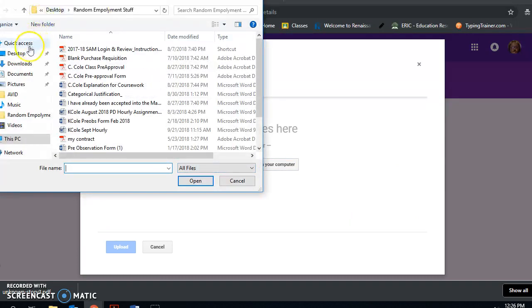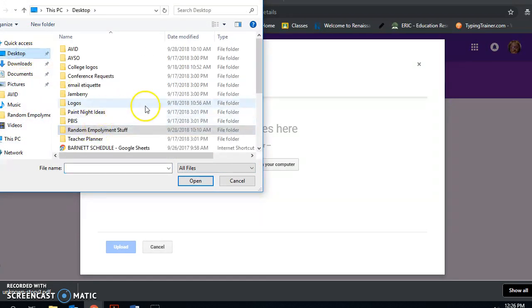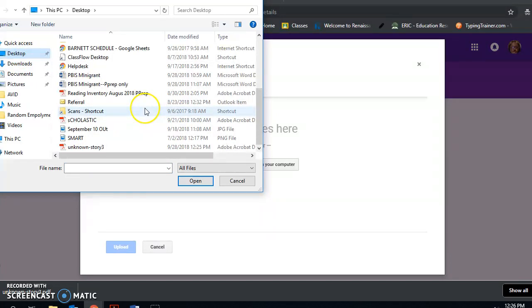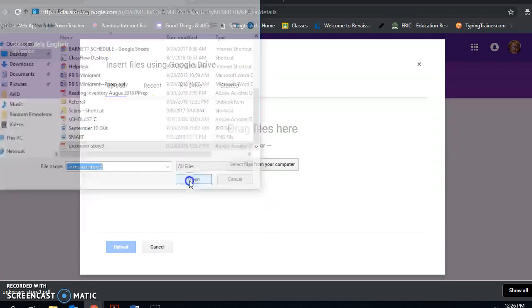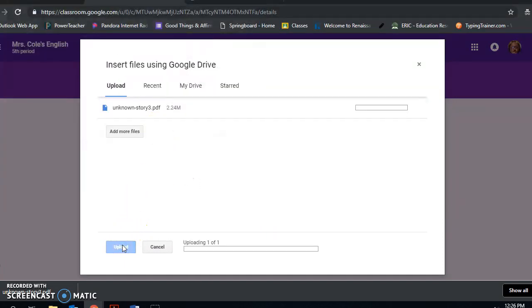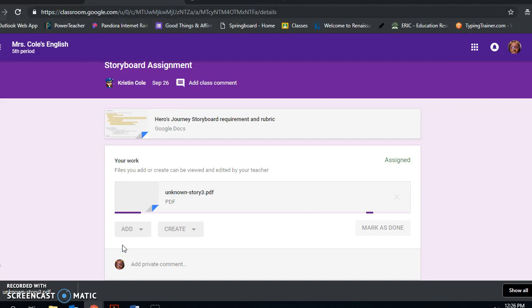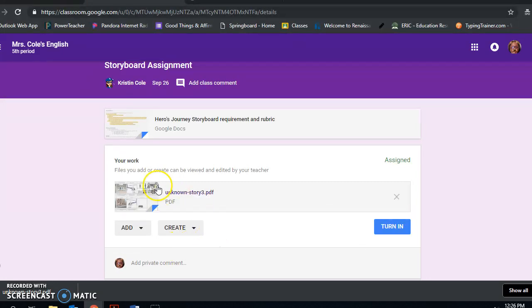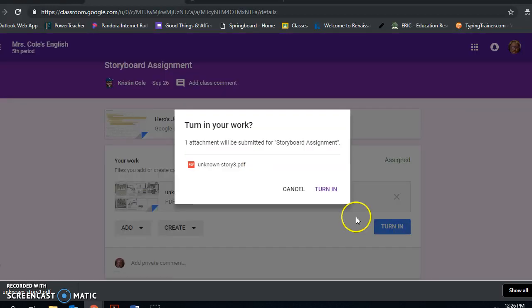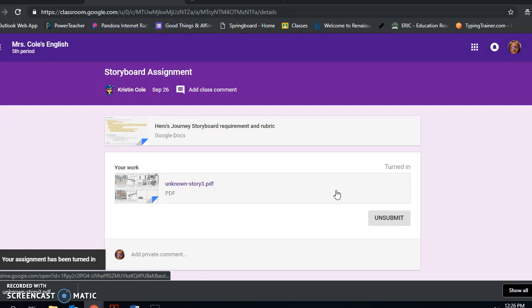This is where you need to go to whatever folder you saved it in. So for me, it was in desktop, and you need to find what it is that you're attaching. You click what it is, you open it, and then you upload it. Once you've seen that it's been uploaded and it's part of your Google Classroom assignment, then you can go ahead and click Turn In, and now it will turn in your work for you.